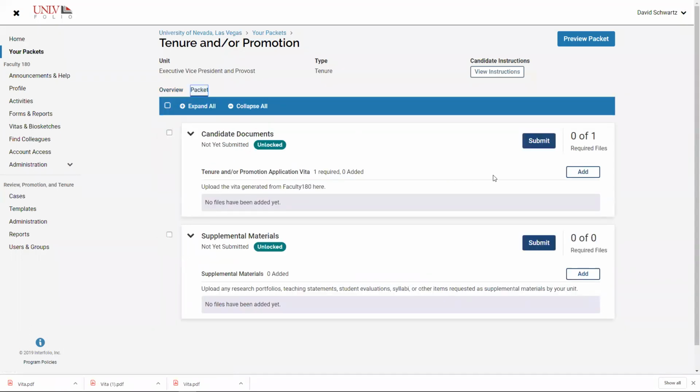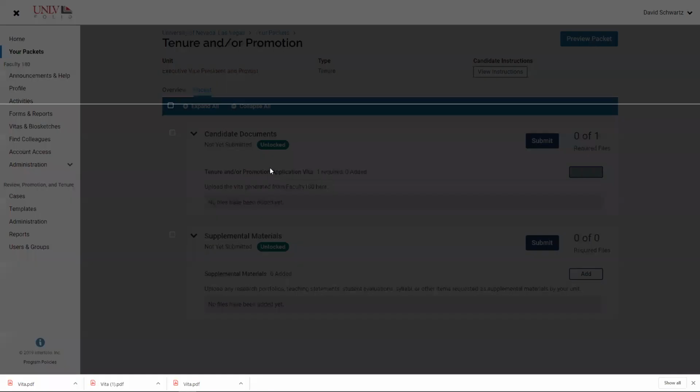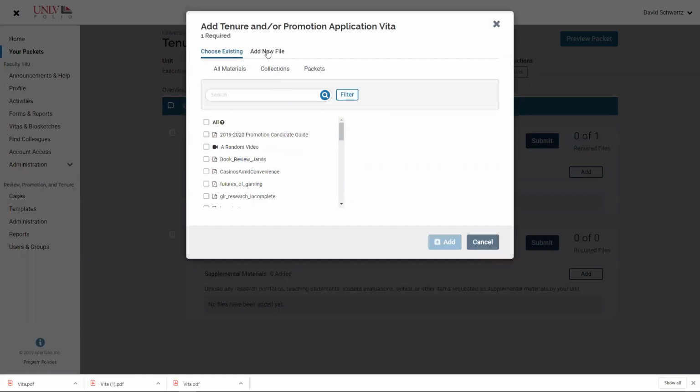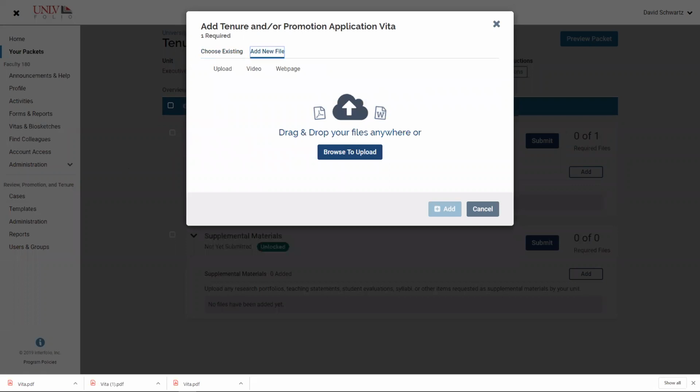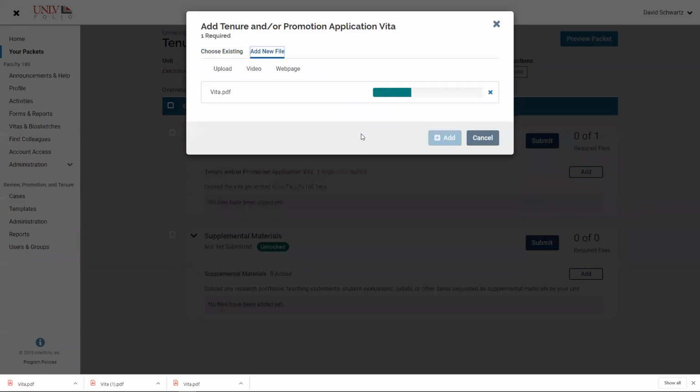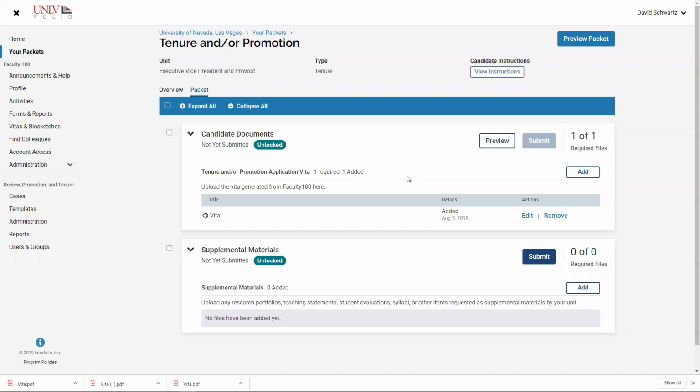Easiest way to add it is to go to Add. And I'm going to go to Add New File. And then I just drag and drop it. Or I can search for it, or I can drag and drop it. There it is. I have to hit Add, not Cancel. It thinks about it some more, it adds it. And now you can see that it's been added.